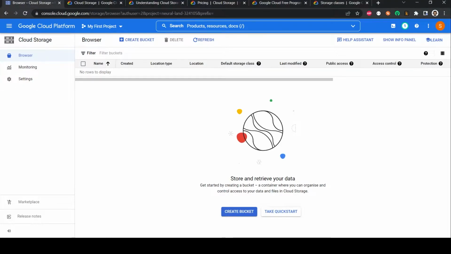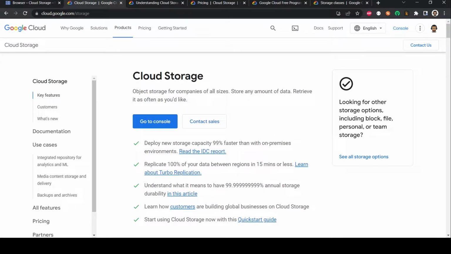Google Cloud Storage is basically an object store which Google provides. If you read the tagline, it says object store for companies of all sizes: store any amount of data, retrieve it as often as you would like. So what is an object store? Basically, as the name says, you store objects. You give an object to the storage service and it stores it somewhere. Then when you ask for the same object via a certain API, it gives you back that object, right?